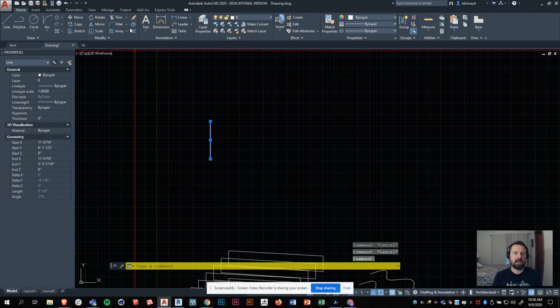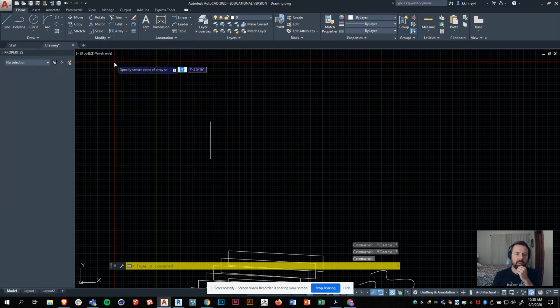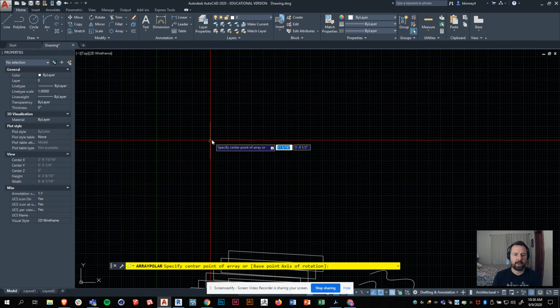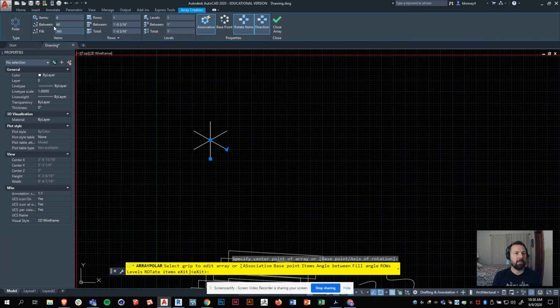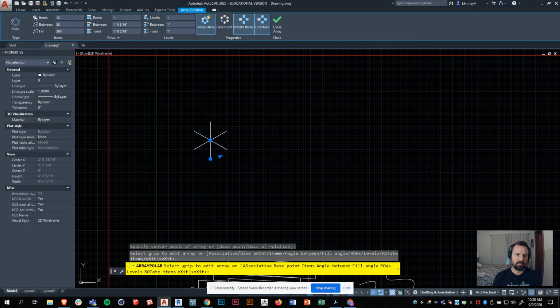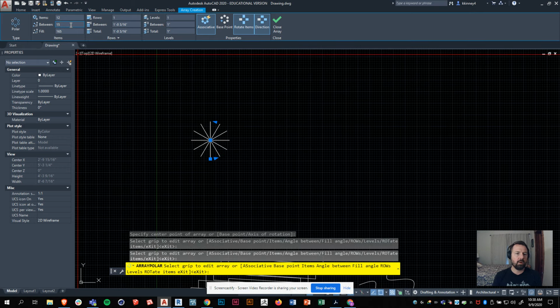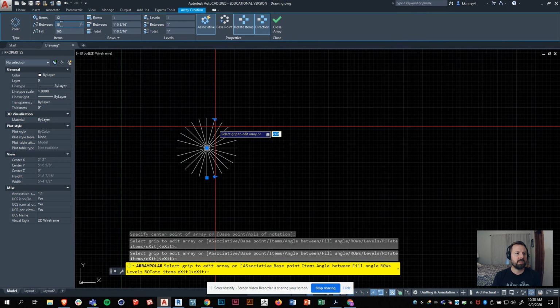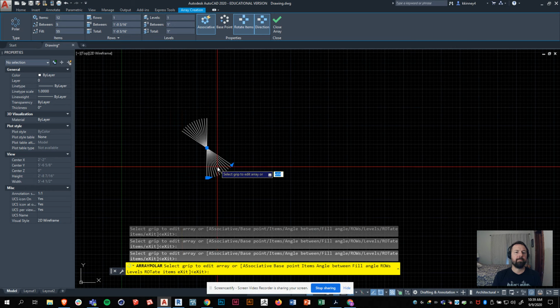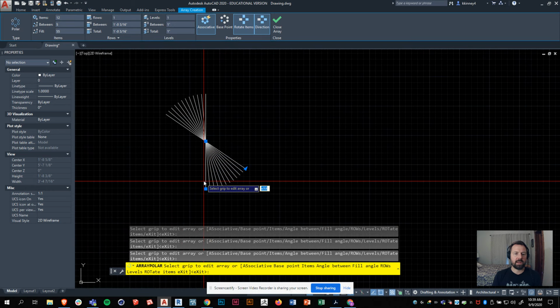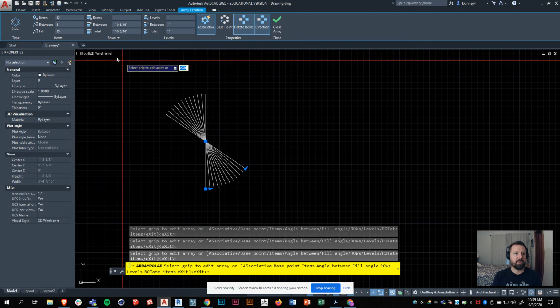I'm going to grab that line, click on array, and do polar array. Select center point of array. I'll click right here. Now I'm looking up here. It looks like there's 6 items. Let's change this to 12. Big change. Let's see. Distance between 15. Oh, it did change. There we go. This has changed from last time. So let's try 5 degrees. There we go. So here's my vertical line. It made a copy every 5 degrees and it made 12 of them.